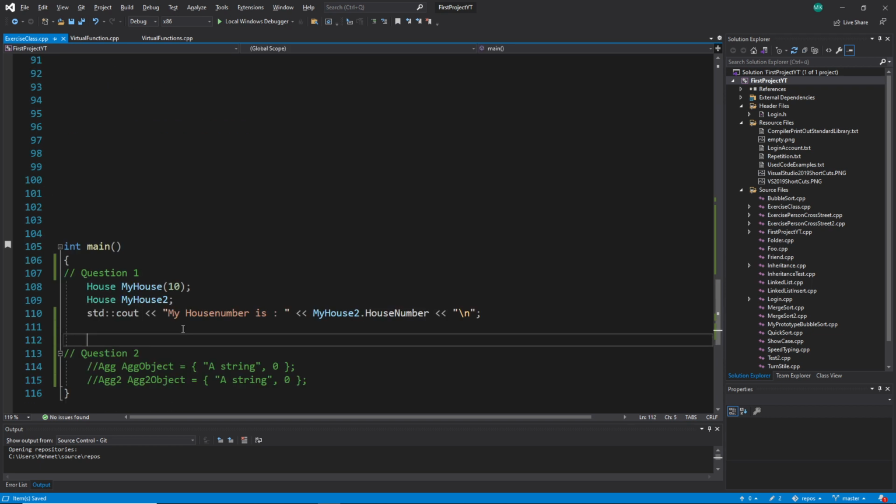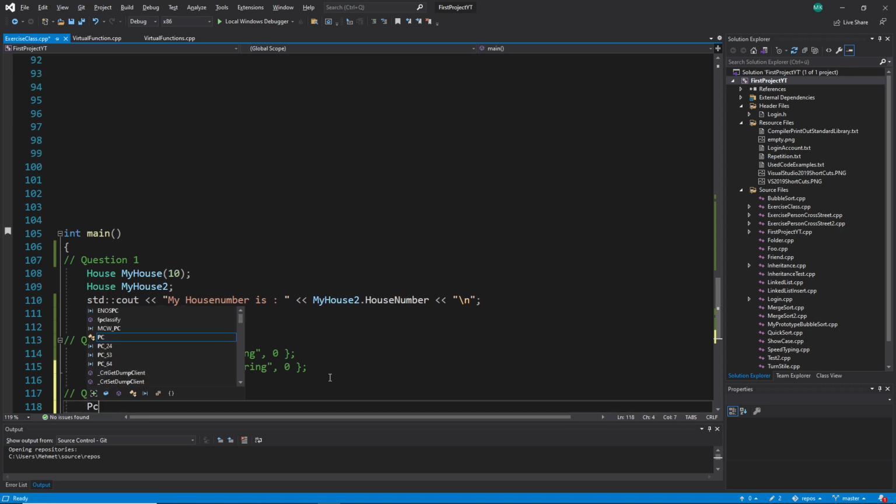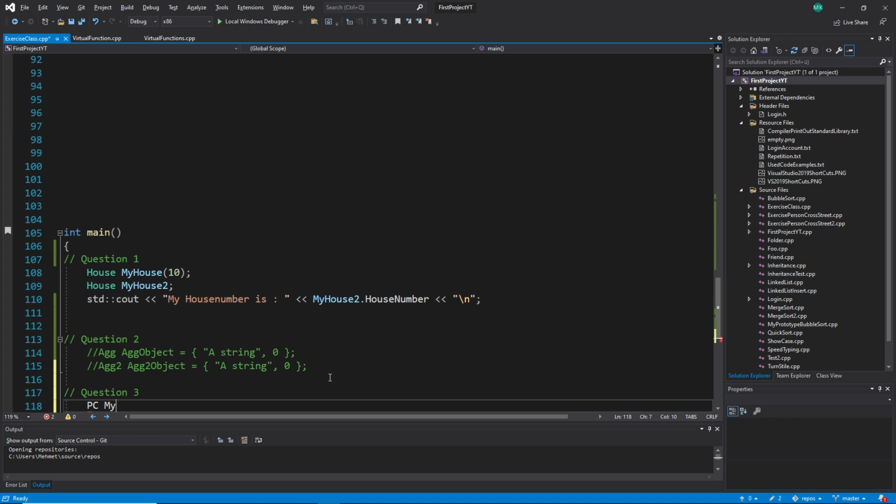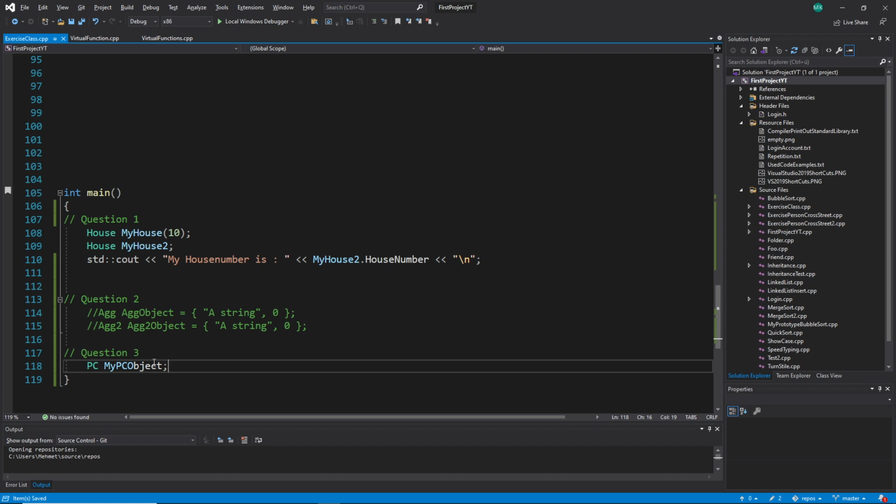Let's make one. So let's go here to question 3. Let's make a PC object. Let's call it PC, my PC, something like that. You can see I can create this one. The problem is my PC object here, what I'm doing with that? For example, access specifier, nothing. Pointer, nothing. I can't do anything with it. So the question is, hey, this is total nothing worth, right?